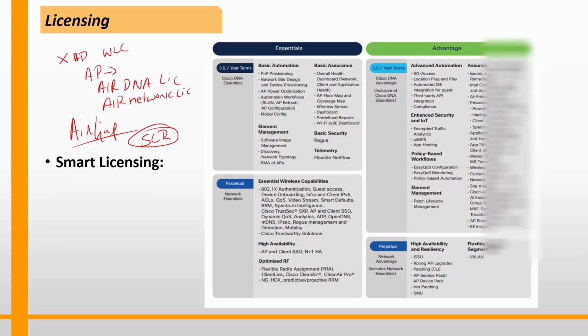Where it is very secure and the WLC is not able to reach the cloud, at that time you can purchase the SLR license. Okay, so that is how you can do it.